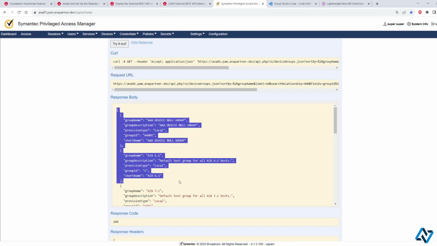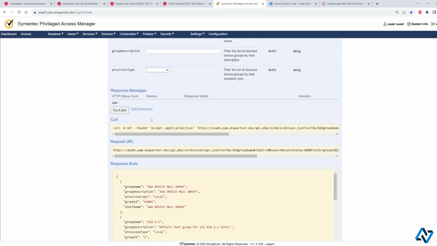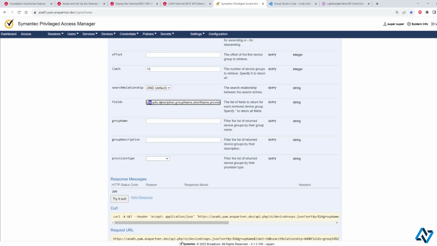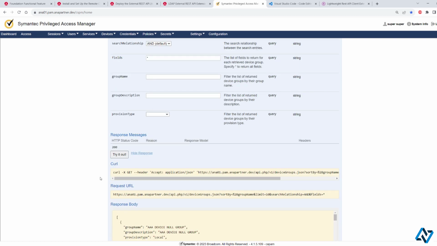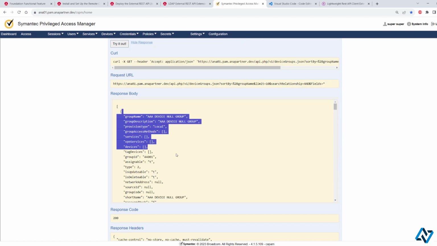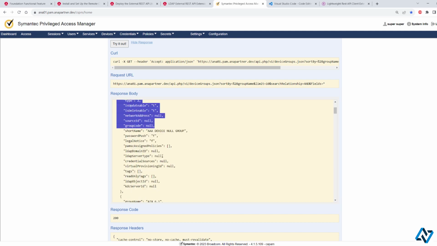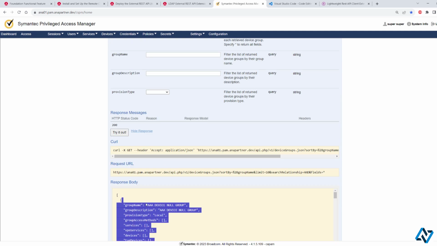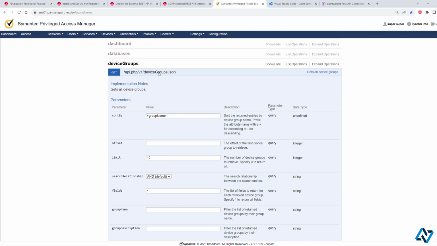Here's a response body of all the objects with its unique identifier and a group name, depending on what fields you've asked for. If you do a star, you can see more information. Just show that real quick. So I'm going to fill a star, hit try it out again, and you'll see quite a bit more data for that one object. Some of the ones that are kind of hidden. When the REST APIs are exposed externally, there's quite a bit of functionality that's reduced, so you don't need all the noise, so they do reduce that down.